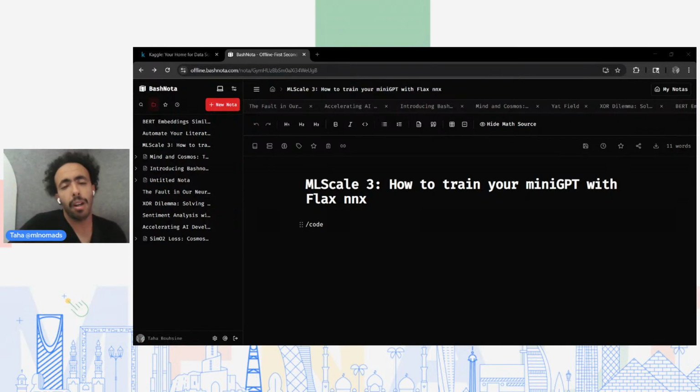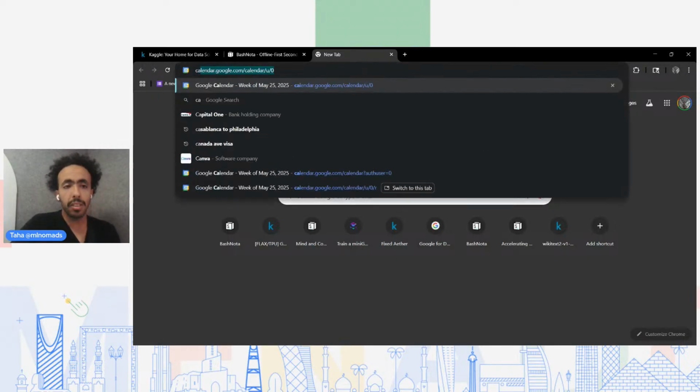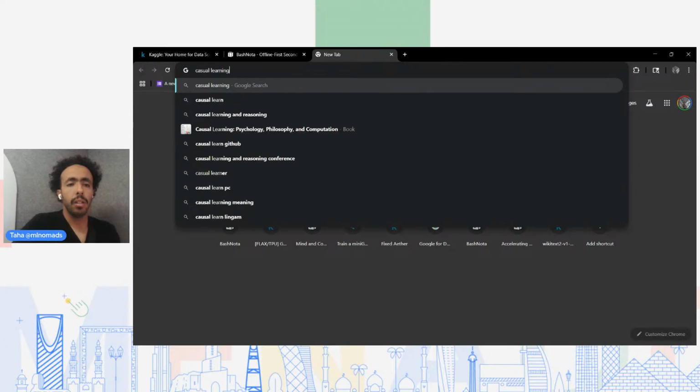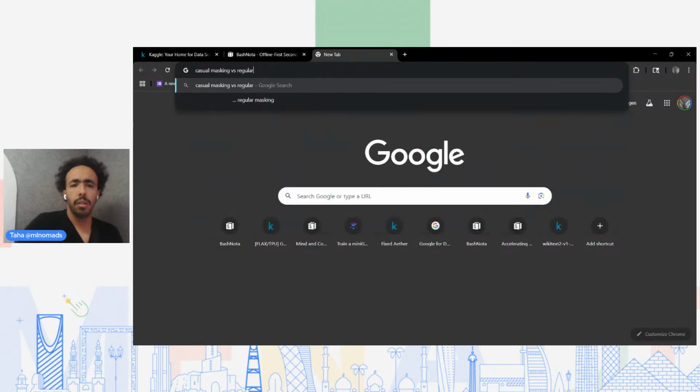Besides all of that, today we will focus mainly on how to train a mini GPT model using Flax NNX on a TPU from Kaggle. Let's start by going through a few topics that we need to talk about before actually starting the GPT, which is causal learning or masking versus regular mask.